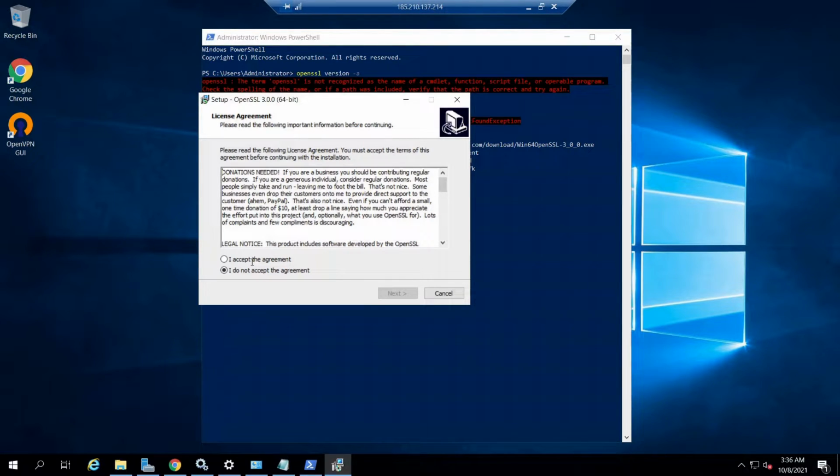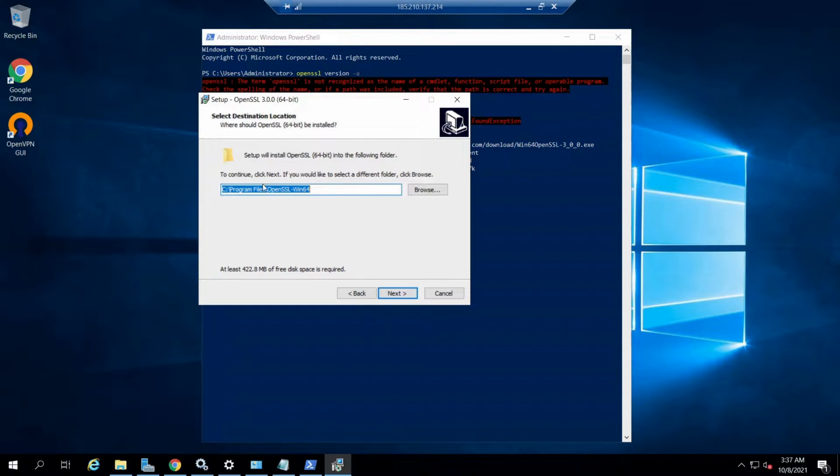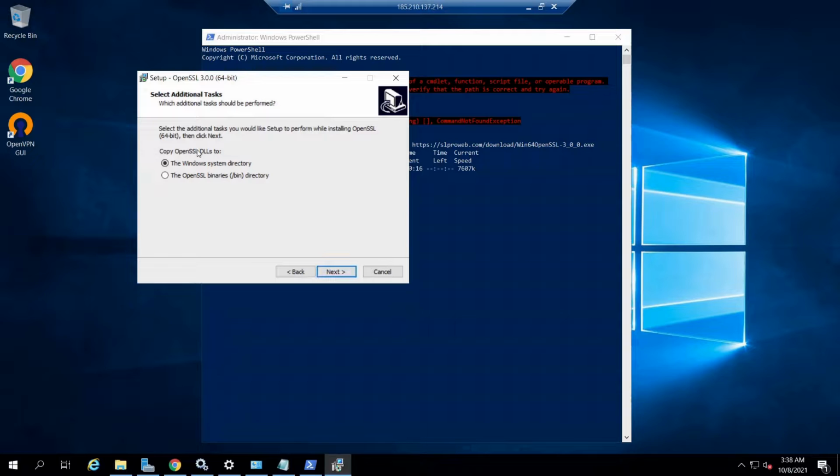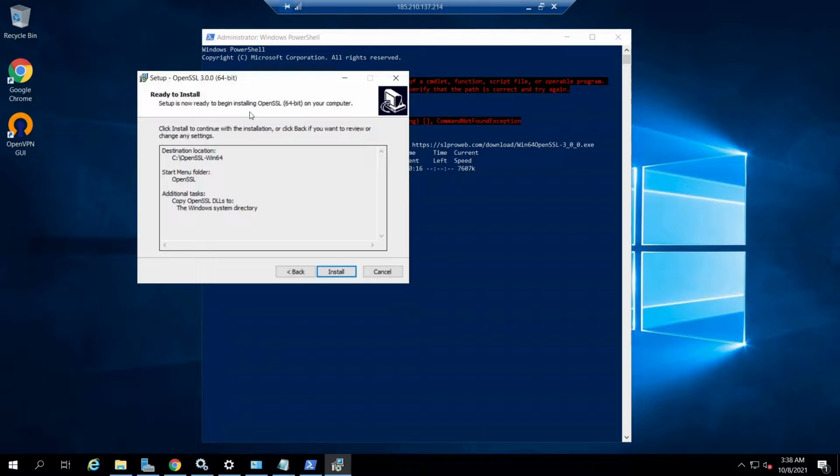Confirm the license agreement on the OpenSSL installation wizard and click on next. Choose the installation directory. By default the installation directory will be C:\Program Files\OpenSSL-Win64, but I am changing the installation folder to C:\OpenSSL-Win64. I am doing this for easily identifying the OpenSSL installation folder, and after that click next. Then leave the shortcut name as OpenSSL itself and click next. Here we will be asked to select the additional tasks you would like to perform while installing OpenSSL. The default option is the Windows system directory. That's fine with us. Leave the default option as it is and click next.